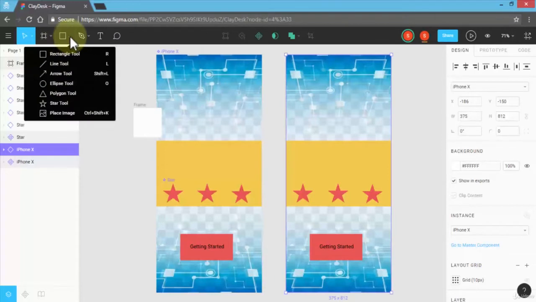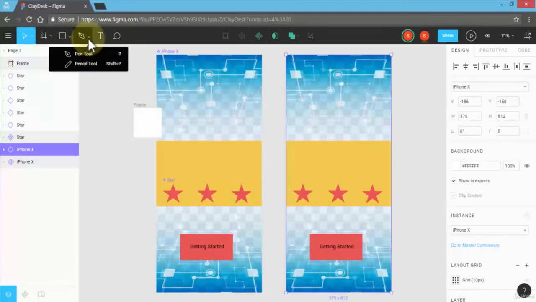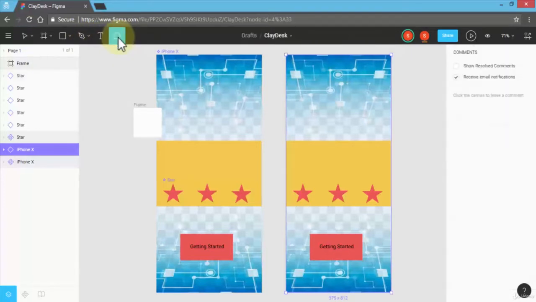Then we have the rectangle or objects tool. You can draw several objects. You can also import an image or place an image on the screen. Then we have our pen tool or the pencil tool. Of course, our text box is next. And then this is our comments. So you can place comments within your project so that when you collaborate with other team members, they can actually view your comments as well.